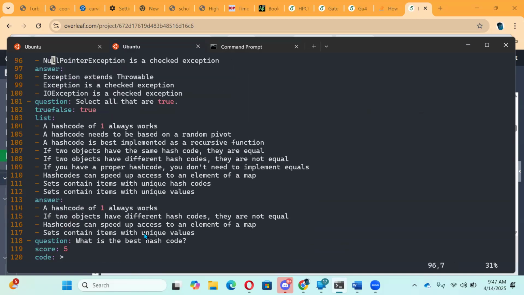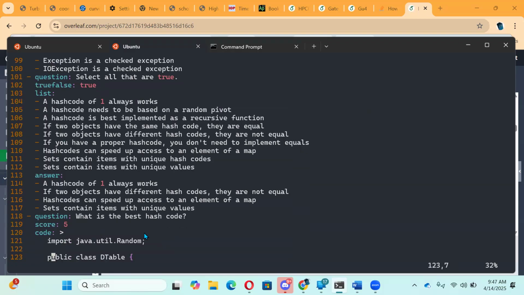All right. Questions about hash codes. A hash code of 1 always works. True. It's just inefficient. Remember we talked about that. That's like if you went to the library and instead of having a Dewey Decimal System, they just had all the books standing in piles, and you could just keep looking through them until you found the one you want. Yes, that works. You can actually find a book that way. It just is going to take you a while.